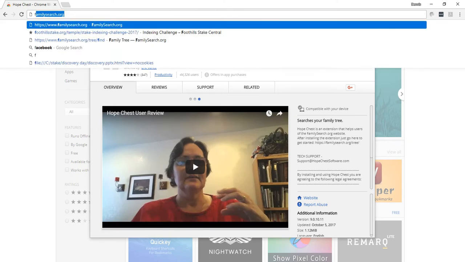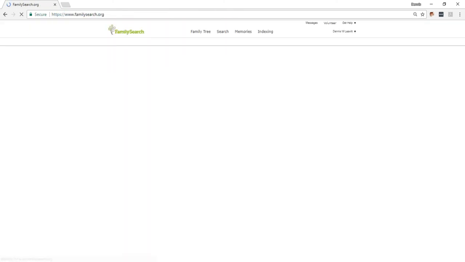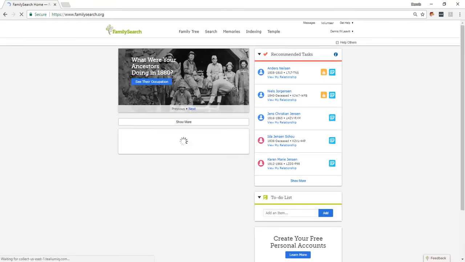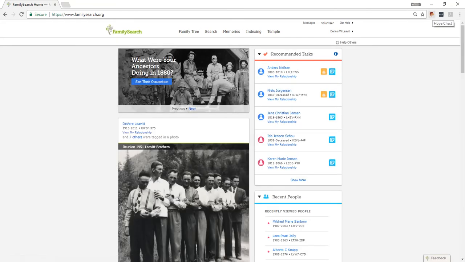You'll know that Hope Chest is added to FamilySearch because when you go into FamilySearch, you'll see the Hope Chest icon in the top right corner. Sometimes you have to open the tree view to be able to see the Hope Chest icon. Well, we will use Hope Chest later. We will now review the use of Puzzilla to start finding a starting point for Hope Chest.